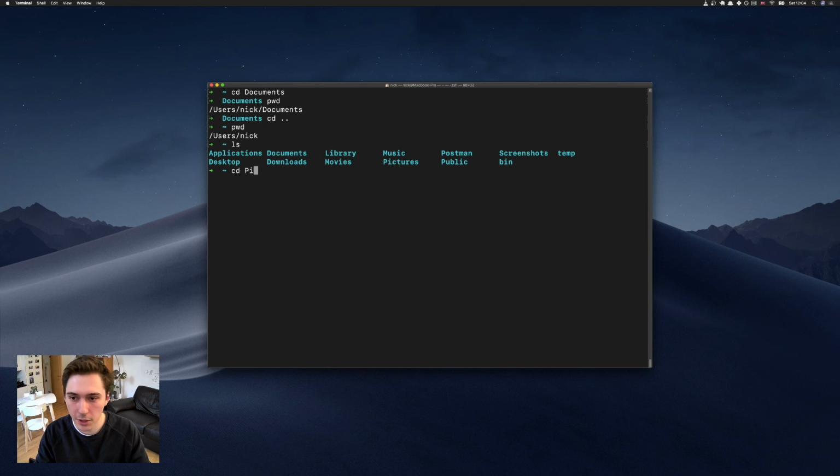The cool thing about shell is that you have auto-completion for a lot of the basic commands. So I can type in pi and then tab, and it will autocomplete to pictures, because pictures is the only directory here which starts with pi. So by default it will autocomplete to pictures. This lets me basically navigate around my file system.